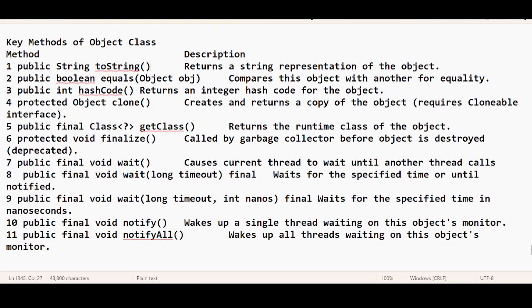Today, I have discussed the toString method. Going forward, you will understand the equals method. The hashCode method is there, the clone method is there, the getClass method is there, the finalize method is there. As the Java topics go on, everything will be introduced. So totally there are 11 methods. If you have time, you can memorize these 11 methods.